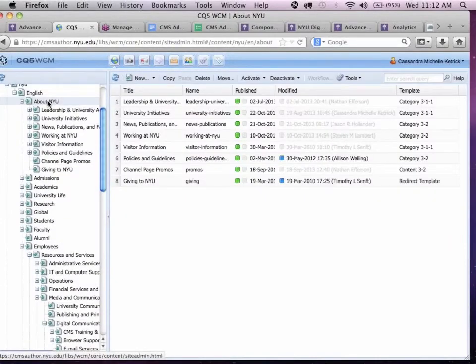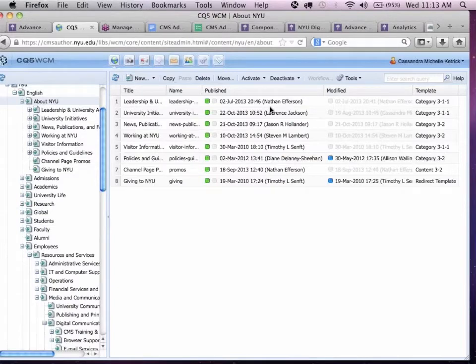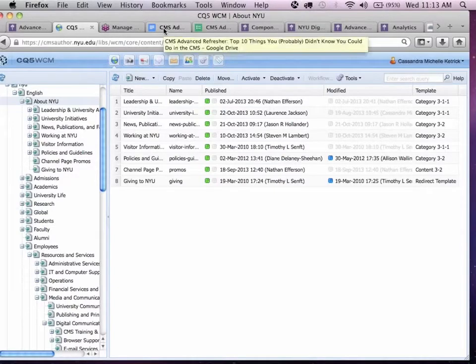If I went to the About section, even though I'm a super user, I have a lot more access normally than most people would have, you're still going to be able to see this. So you can click on any section, even if you don't own it, and then be able to see who last updated the page. It's a good gauge. It's like a breadcrumb.